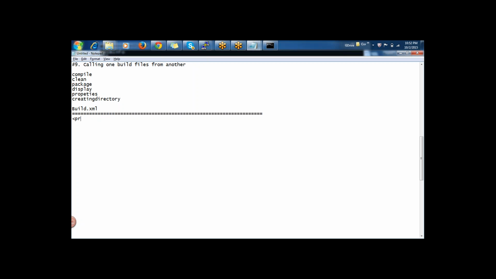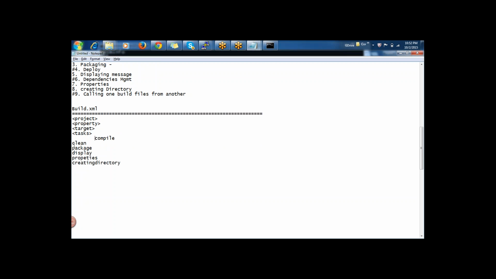First is project. Second is property. Third is target. And fourth is task. Task is not an element. The tasks are nothing but these items that we listed.